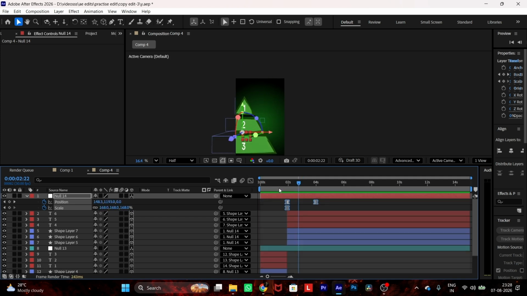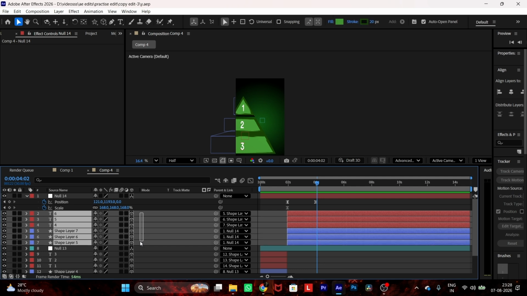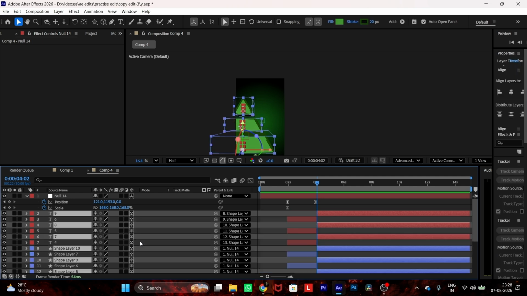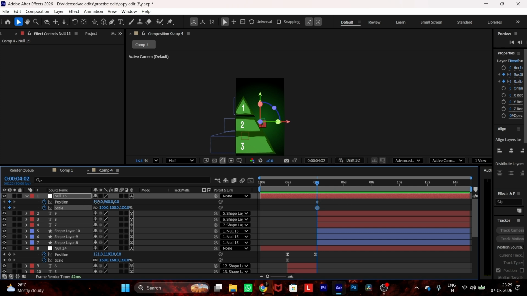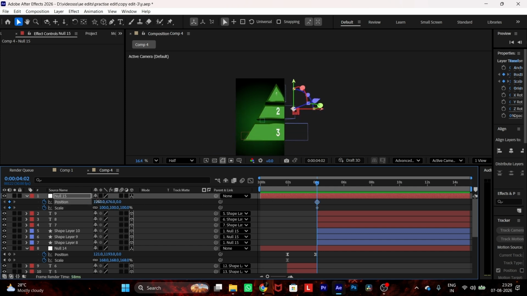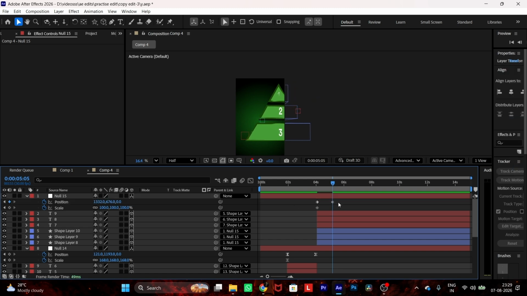So for that, we need to cut all the shape layers and text layers just at the end of this second animation, and we are going to place a new animation after this second animation ends. Make sure you add a new null object, make it 3D, and again parent all these shape layers to the new null object. And again, just like we did before, play with the position and scale keyframes, but you do the animation towards the right side.